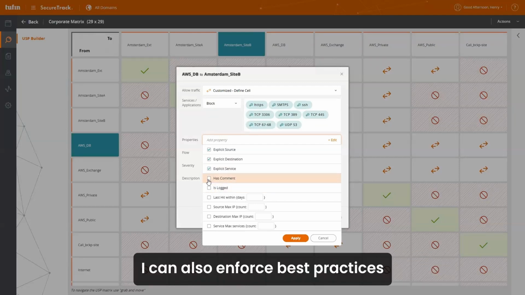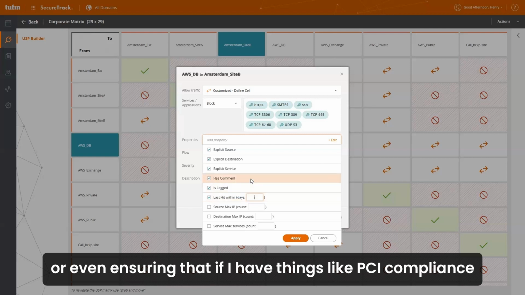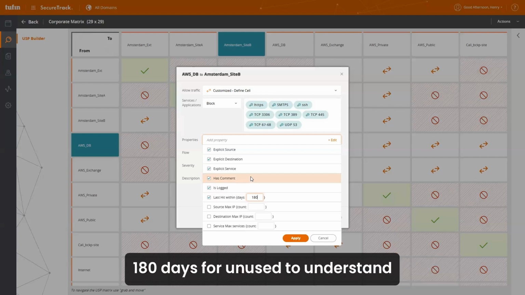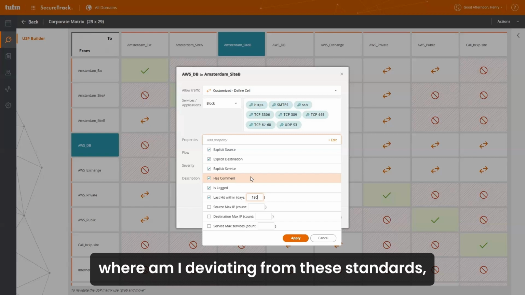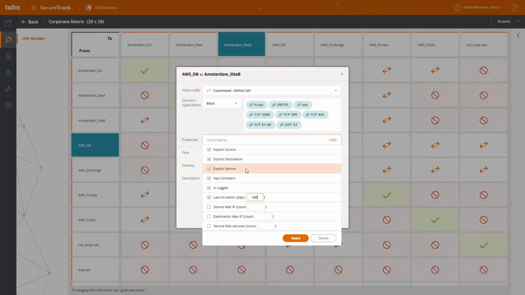I could also enforce best practices such as having comments, having logging, or even ensuring that if I have things like PCI compliance and I need to review rules every 6 months, I can set 180 days for unused to understand where am I deviating from these standards and where are the targets that I have for cleanup.